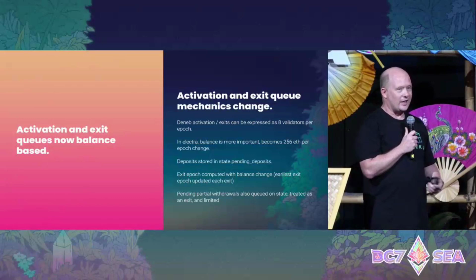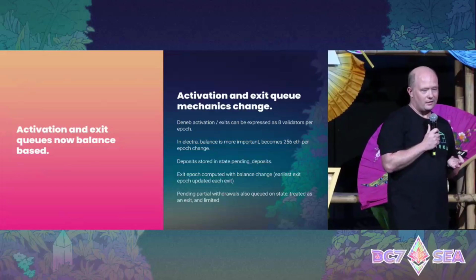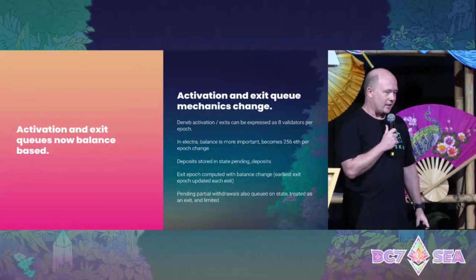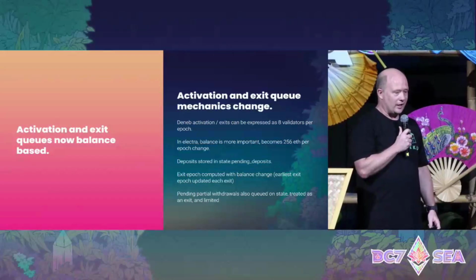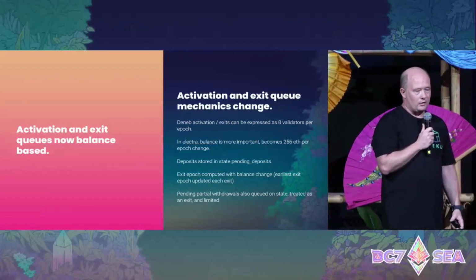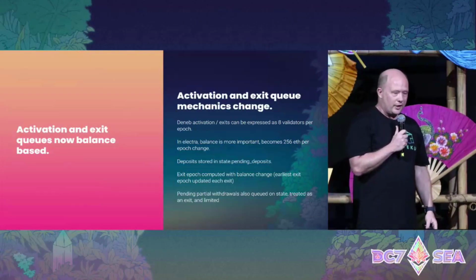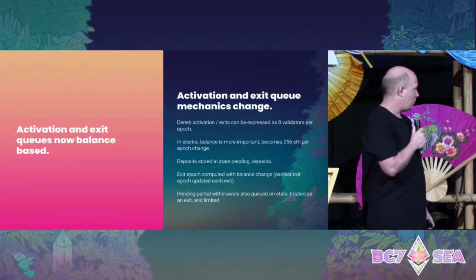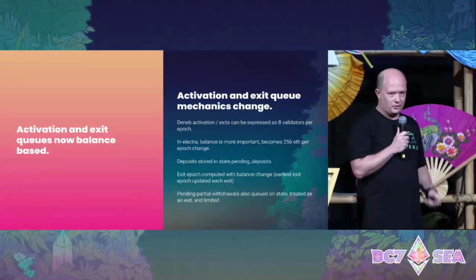At Electra, though, a validator is not just 32 ETH anymore. So you could have a validator that's activating that has 2,048 ETH. That really changes how we need to think about activation and exiting. So now we're looking at the balance change rather than the number of validators. And it's pretty simple maths, but the 8 validators per epoch translates pretty literally to 256 ETH. There's a few fields that have been added as well, such as the earliest exit epoch, which just allows us to do the maths and maintain it all in the background.